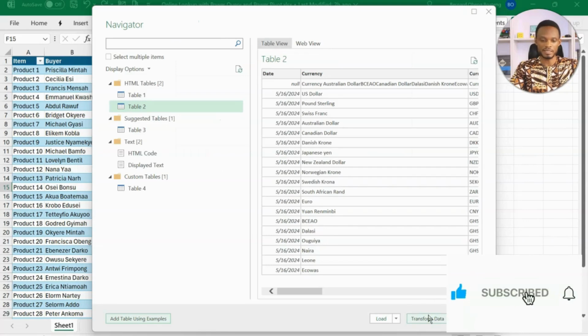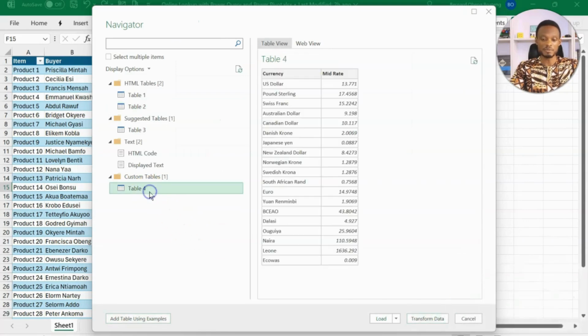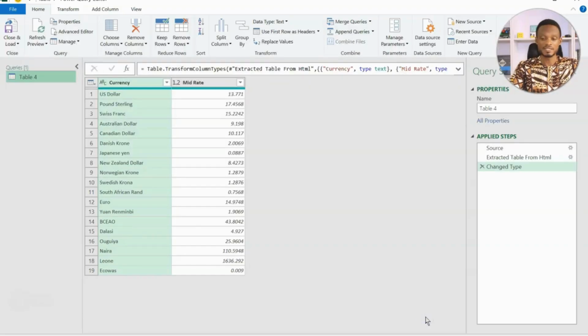I'll go ahead and click OK. This comes in as table 4, just the currency and then the mid-rate. If there are any modifications that you want, you can add them from the example. Now I'll go ahead and transform this data. So I have this in Power Query at the moment, and it comes in as table 4. If you like, you can even name this. So let's call this currency table.